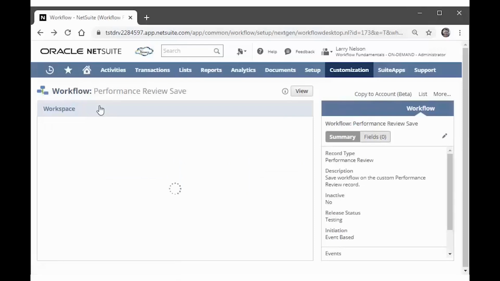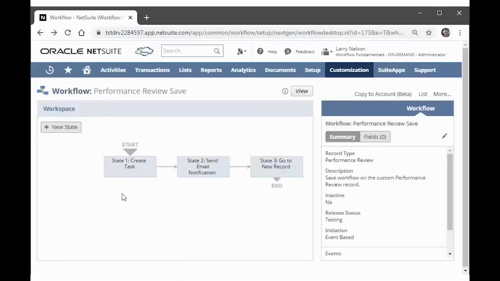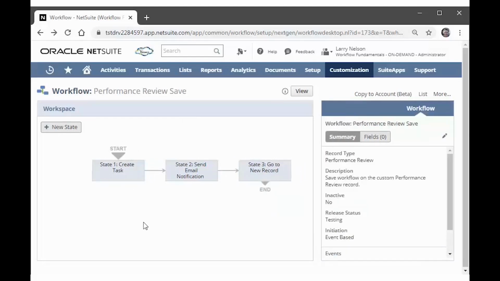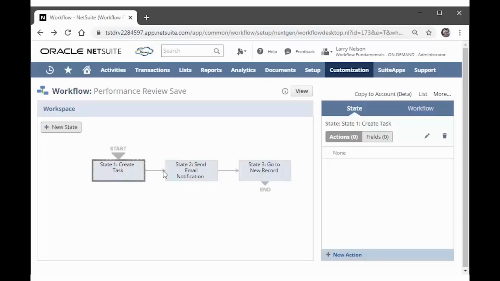All right? But the key thing I want to point out is notice that none of these particular states, as we've stubbed our workflow out so far, none of them have the do not exit workflow checkbox enabled, meaning the record's going to come into state 1, the actions are going to process, it's going to transition automatically to state 2, the actions are going to process, it's going to automatically transition to state 3, the actions are going to process, and then the workflow is going to end. And that workflow will not be running on the record anymore.